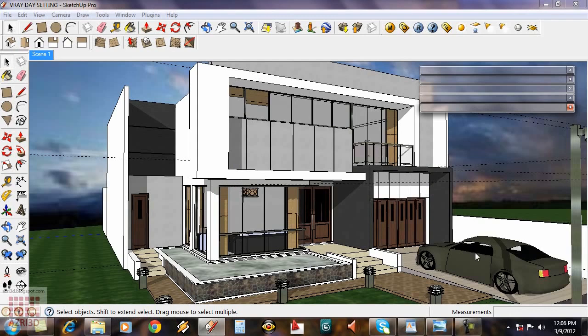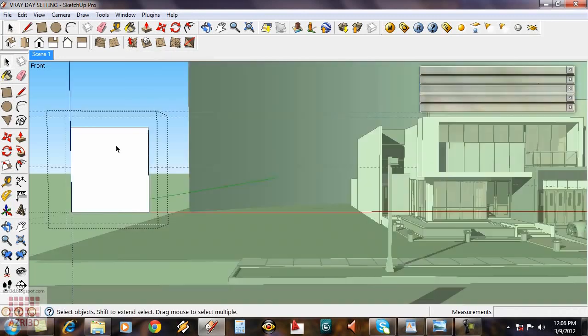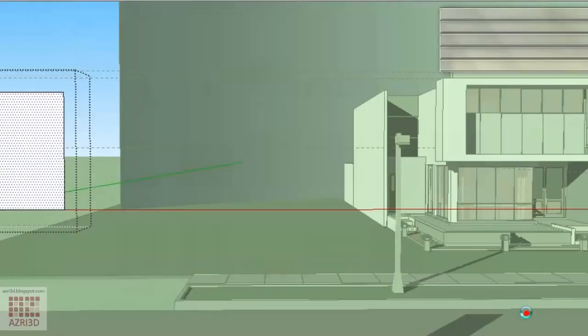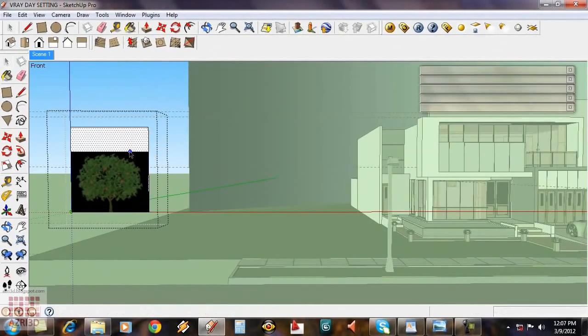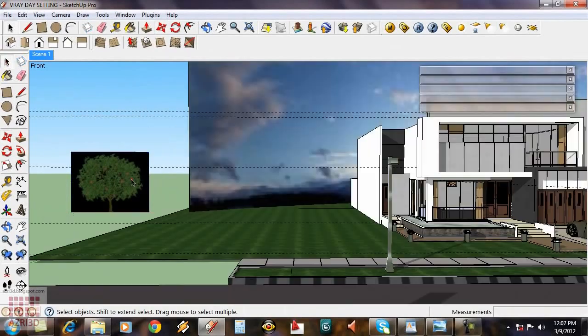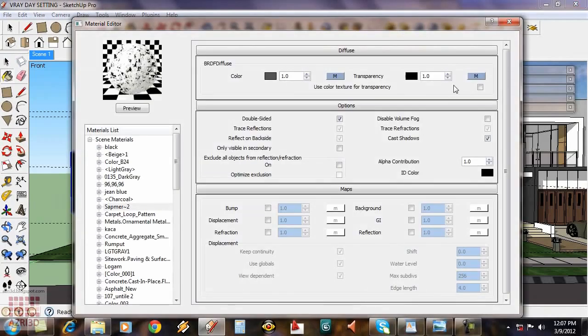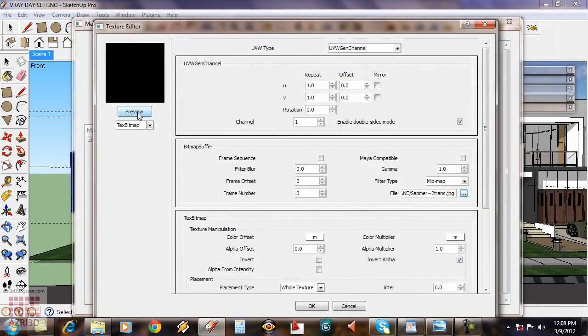Next, we're going to add the tree shadows. Import the texture. And then using transparency, we're going to form the trees. Preview it.